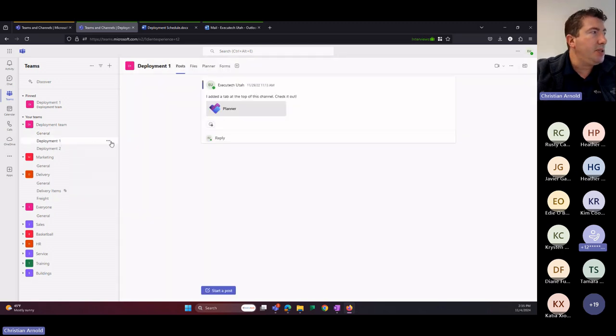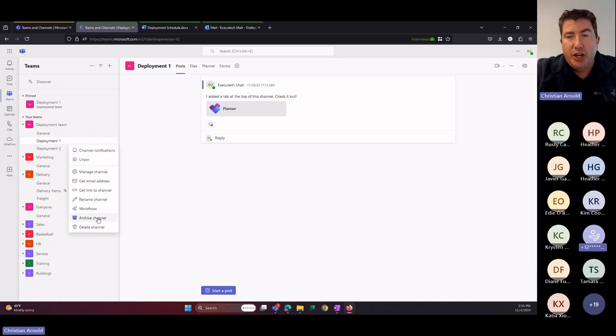So you can delete specific channels if you would like, or you can archive a channel, which means that channel is not going to show up for anybody listed anymore, but the files, the chats, all the information that came with that channel are going to be archived still in SharePoint and accessible to owners, and can be gotten back into by administrators or owners of that team.